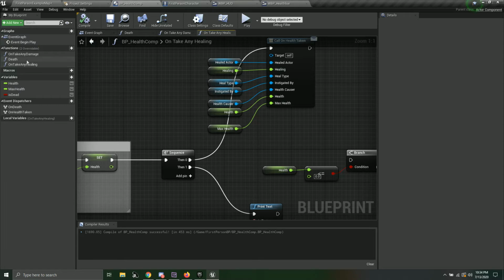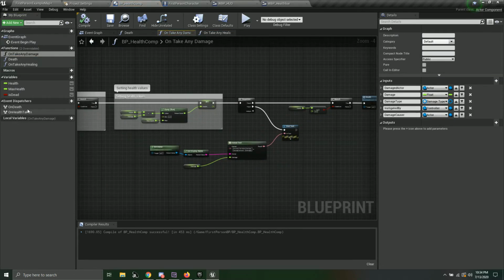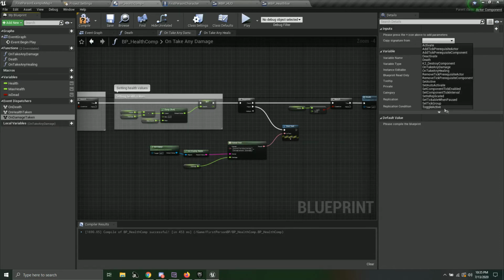Now we're going to go to our on taking damage, and we're going to extend this function here as well. And we're going to create a new event dispatcher, and this is going to be called on damage taken. Great. And then now we can actually copy the signature from our on take healing. At least I believe we should be able to. What do we call this? On health taken.